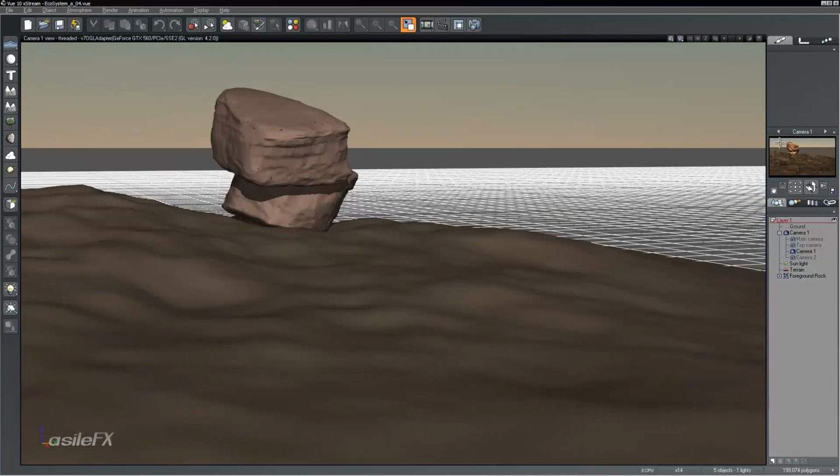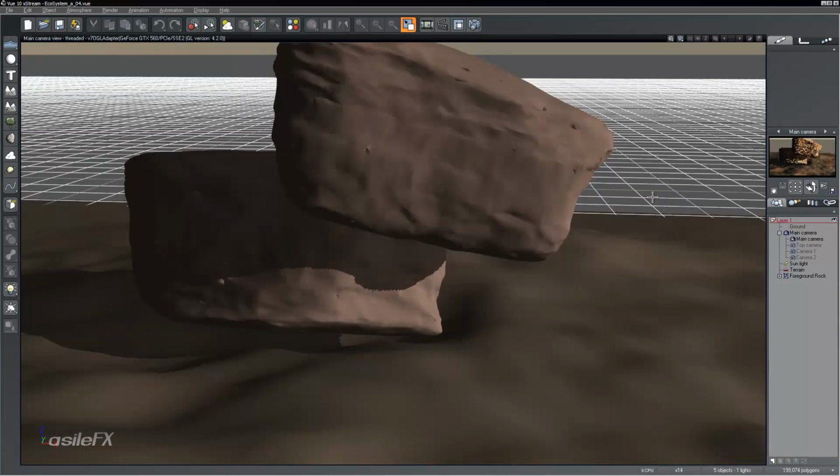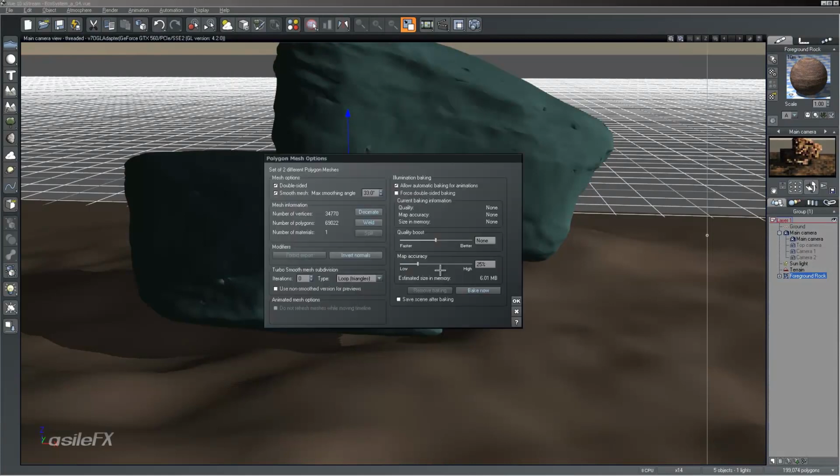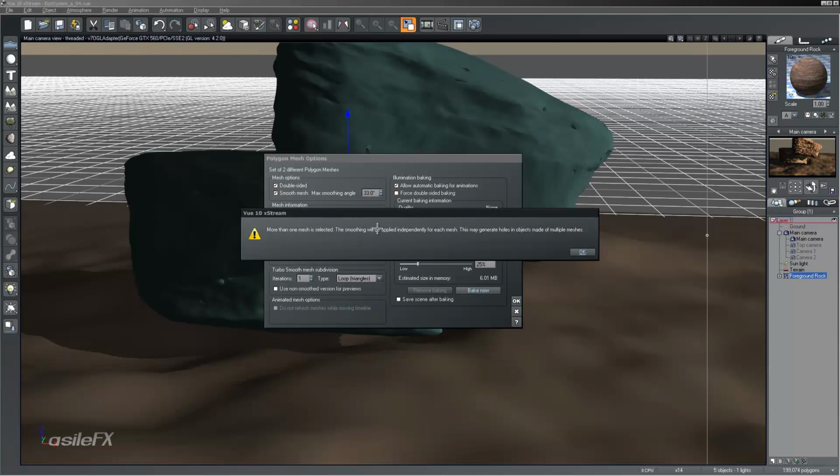There's another feature I want to show you within the polygon mesh options. So we're going to select the foreground rock, the decimated rock, edit the object, and in the polygon mesh options towards the bottom you'll find a Turbosmooth mesh subdivision section. What we can use are a couple of different subdivision methods. In this case, because Vue uses triangles to build most of its objects, the Catmull-Clark quad mode for 4-point polygons won't work, but we can use the loop triangle method, and this will just smooth the mesh.